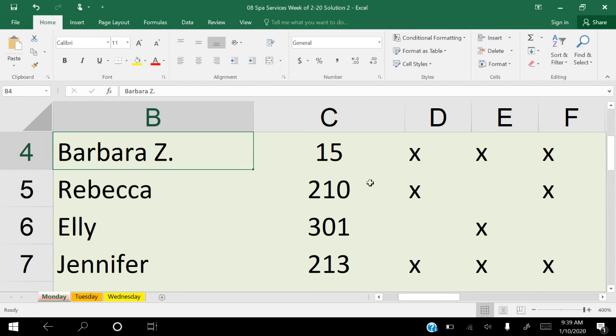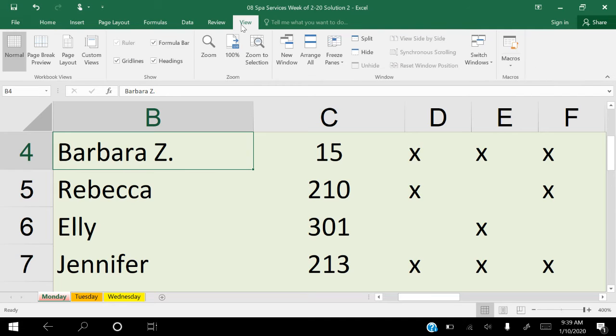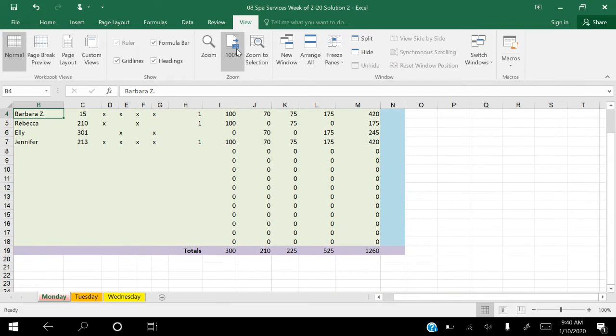Notice the window zooms in on the selected cells. Click the View tab. In the Zoom group, click 100%. The worksheet returns to the standard magnification. Press Control Home to display the top of the worksheet again.